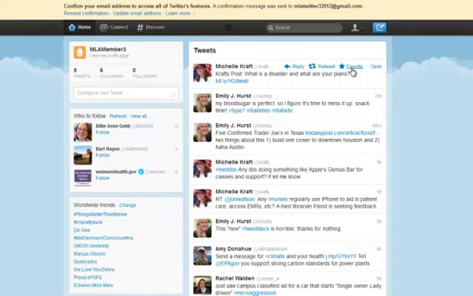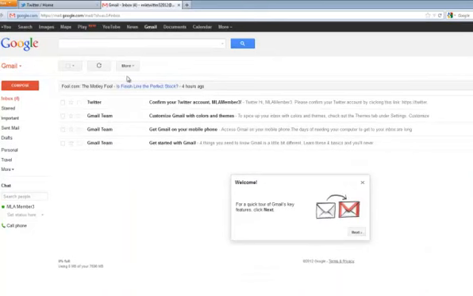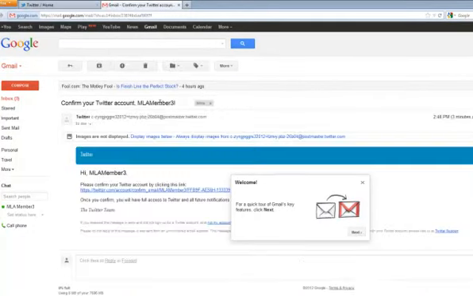But the first thing you have to do is, it says in the top, confirm your email address to access all of Twitter's features. So to do that, I'm going to check my email. And the first email I get is from Twitter. Confirm your Twitter account. Great. I'm going to go ahead and do that.